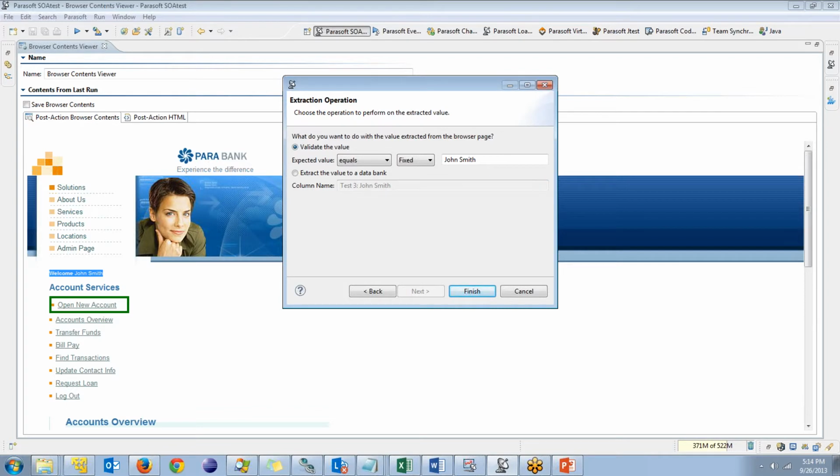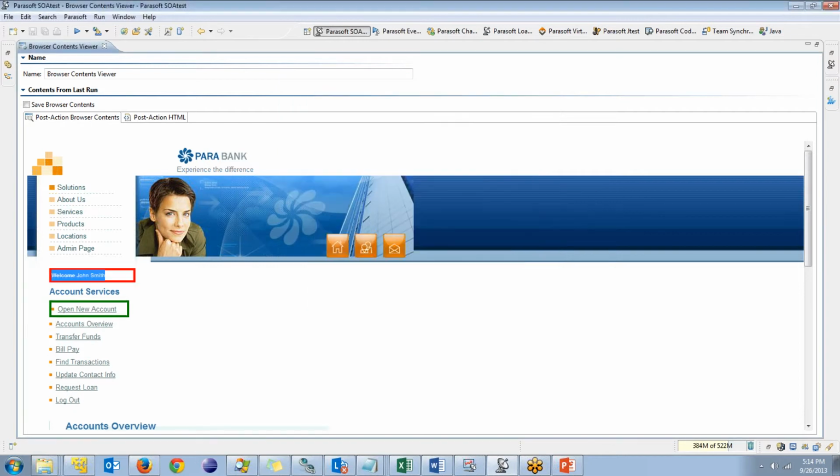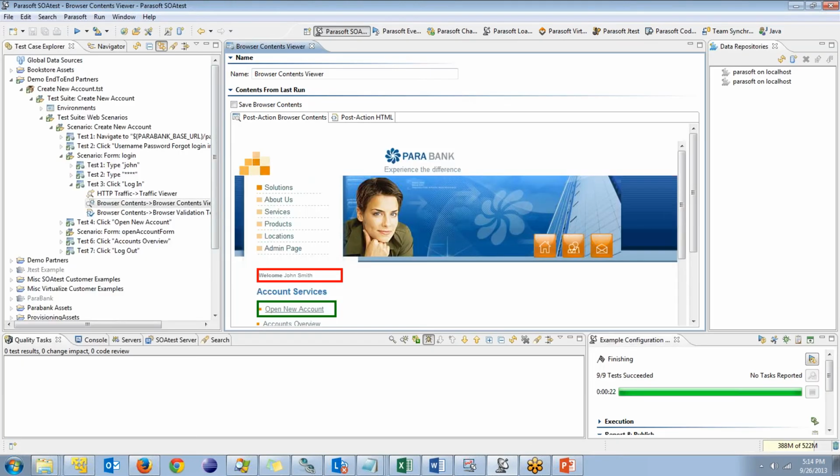And here is basically what we want to do. Do we want to validate John Smith upon playback, or do we want to extract that John Smith text and use it in a later test? So we have our options. What I want to do is validate that it's equal to John Smith. And then you notice it highlights in red what we're validating.